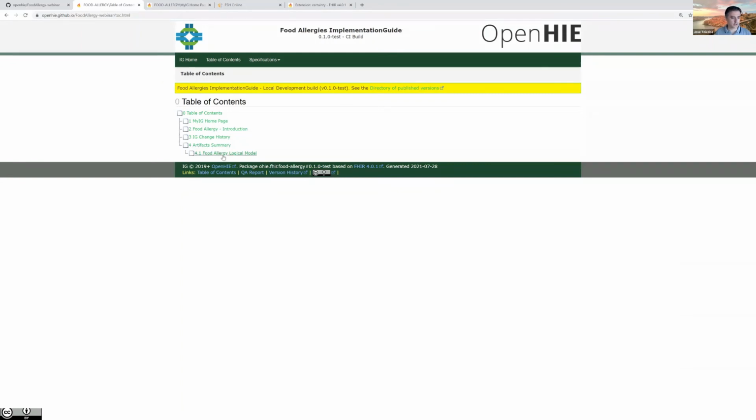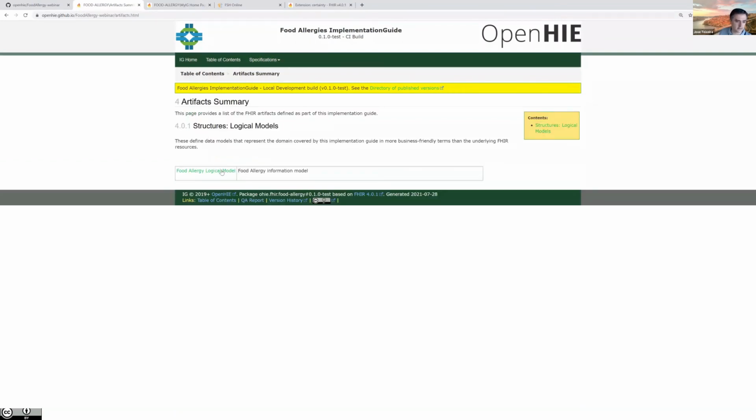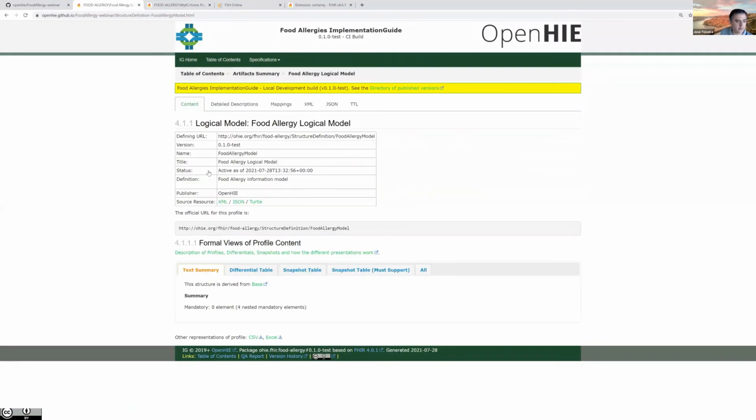It has a food allergy logical model. I can see it from the table of contents, or I can go to the artifact index and see that there's now a logical model. In the logical model sections have a logical model. And this is how the logical model that we made looks like.